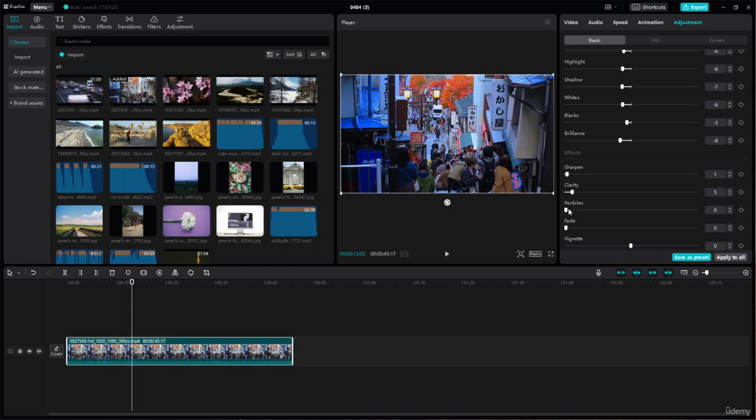Then we have the particles. If you want to remove it, you can do so by keeping it on 0. If you want some particles to make it look nostalgic, you can increase it just a bit. It will give you just a bit of that white noise in the video. And then we have the fade. If you want to apply a bit of fade in your videos, you can apply that. You can see that it will get bleached. Your video will look a bit bleached.